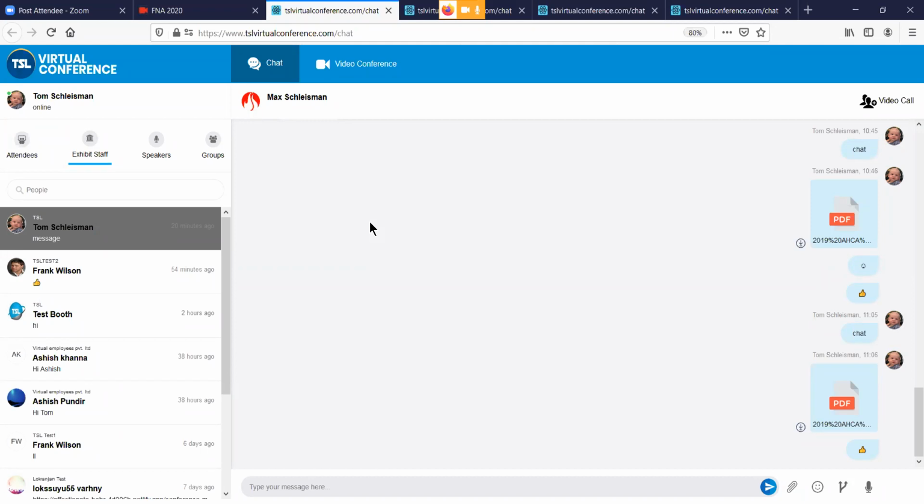Somebody asked, Tom, if someone engages in a chat, is there an audible notification that dings or anything? It depends on the web browser. You're going to get a notification on the bottom right. Some browsers give you an audio notification and some don't, but you will get a notification on the bottom right anytime you get a chat. And even if you don't have your chat open, once you open it, you'll get all those notifications.